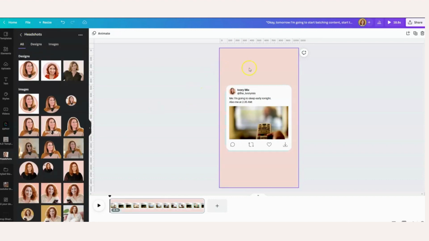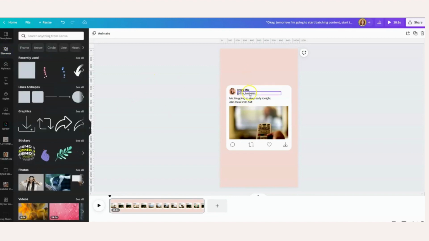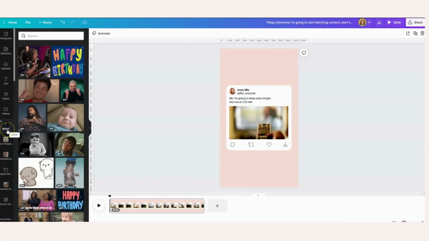So I've gone ahead and changed the background color to match my brand colors, and I've also added in my Instagram handle and my name. Now I'm ready to create the meme itself and pick a GIF that I want to represent that meme. And so what you'll do is you'll find the Giphy app in Canva all the way on the left-hand side of the editing menu.